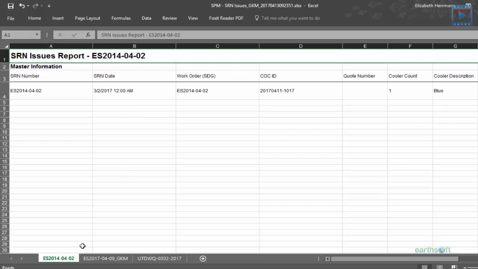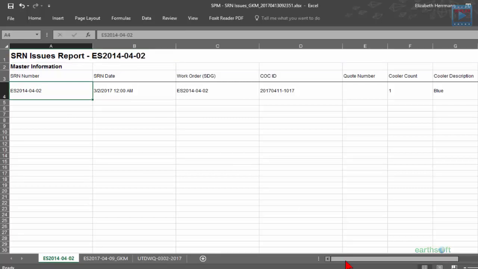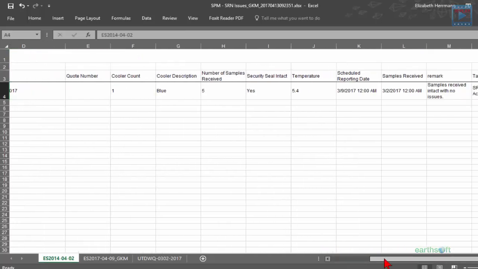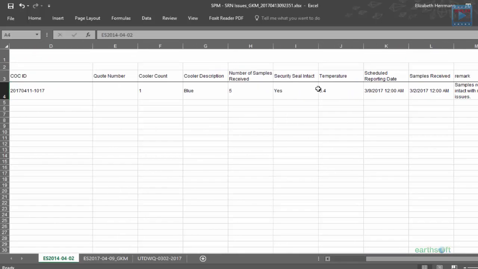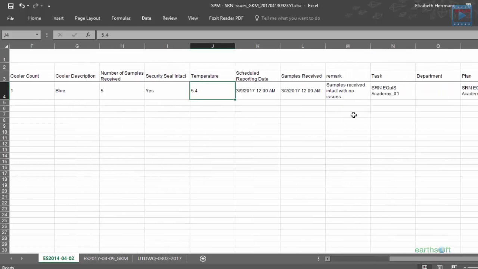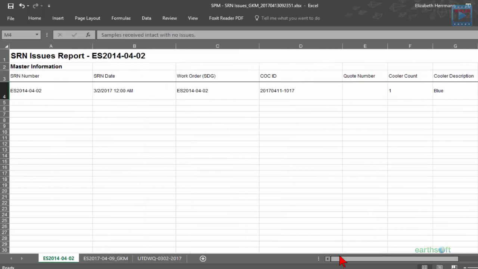In this case, it's actually split out the details for the SRNs across each tab. So this first one is going to show me this particular work order for one laboratory, and I can check out some more details about that. It looks like in this case, the cooler was received with seals intact at an acceptable temperature, and the remark says samples received intact with no issues. So that's great news. Looks like we'll be able to get our data back for that particular data set relatively easily, hopefully, crossing our fingers.